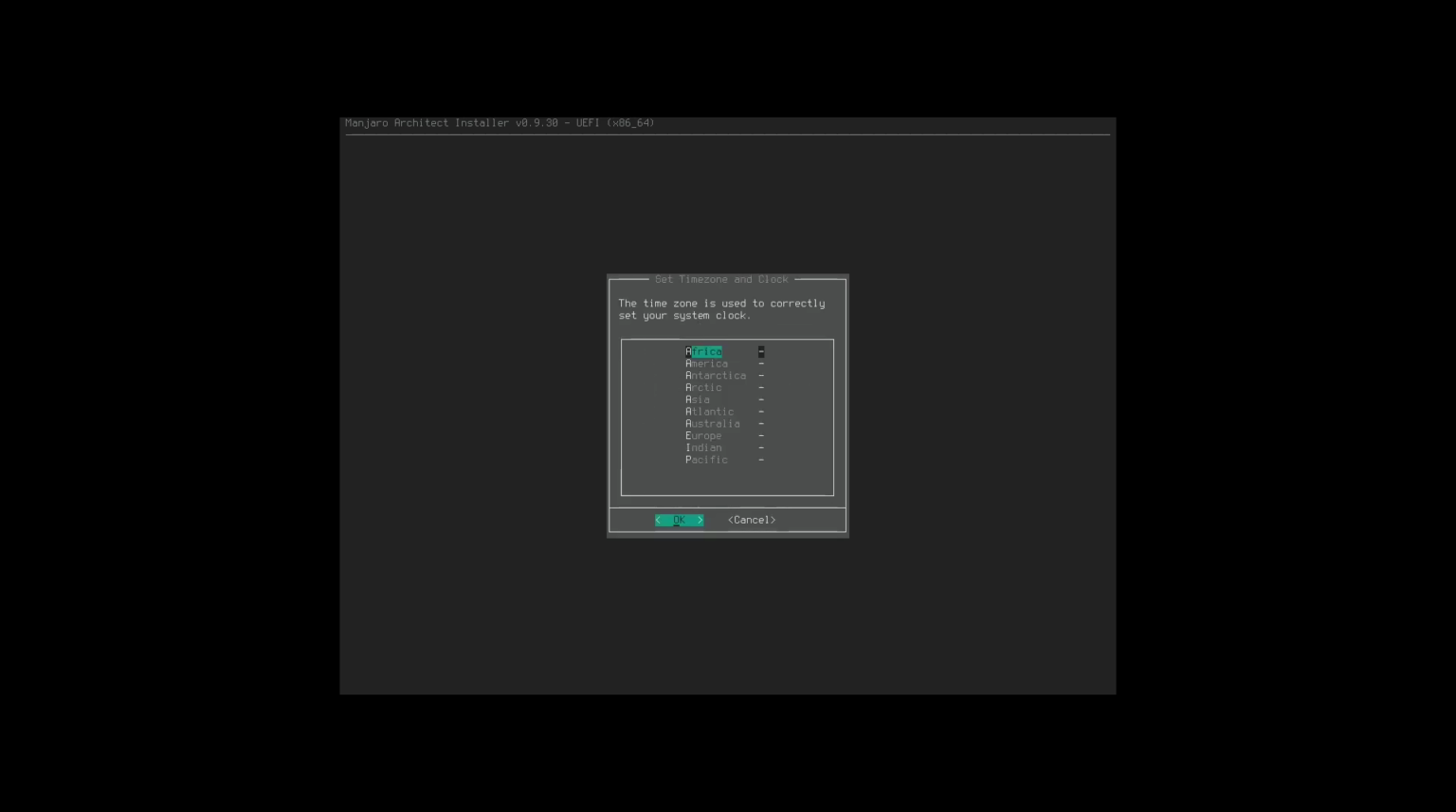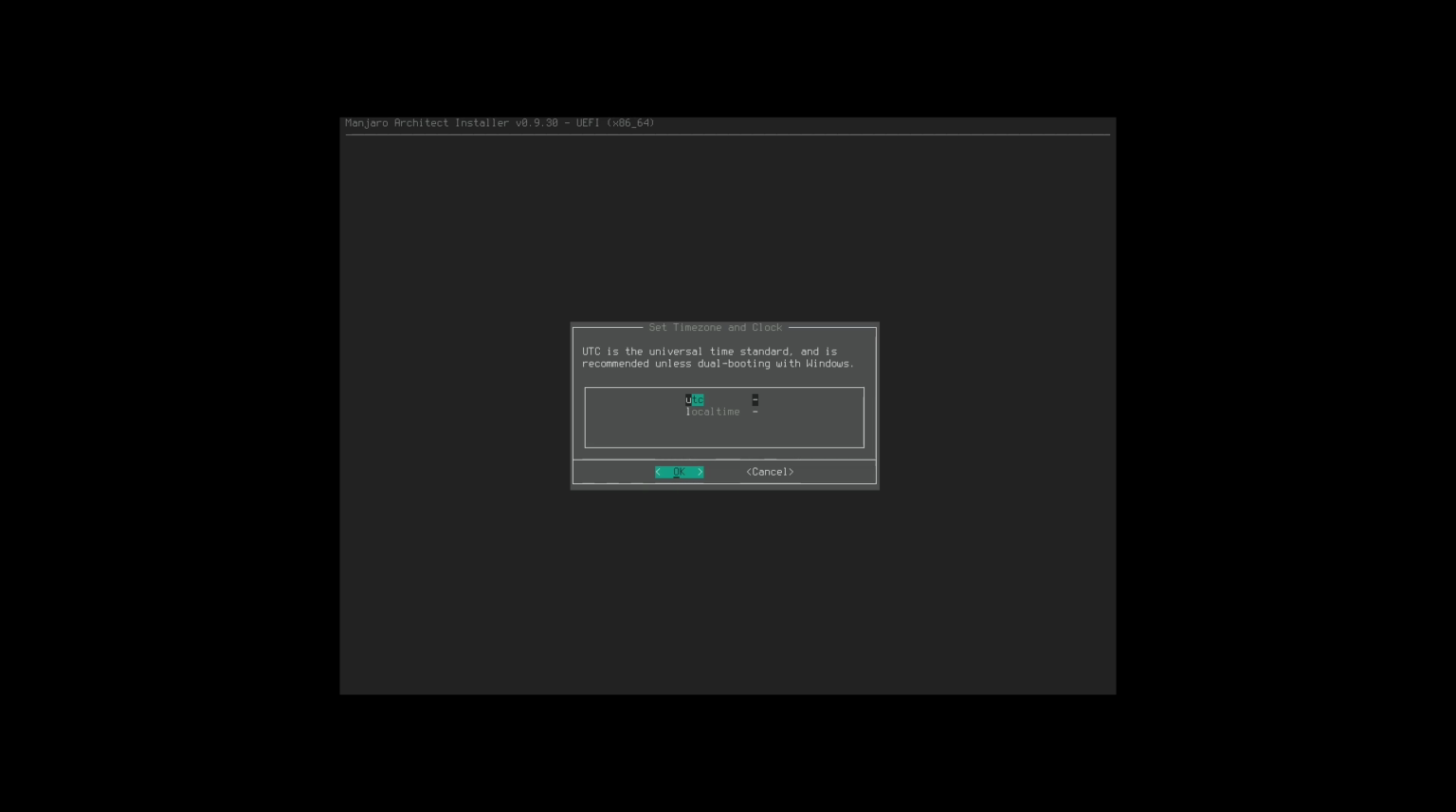Now this is the more important part, time zone and clock, which is here, Europe. We can go again for the city closest to us, and for me that's Europe, Ljubljana. And this is the important part. What system you want to do, basically, system time.